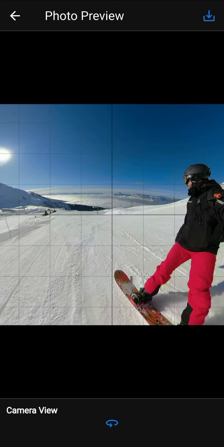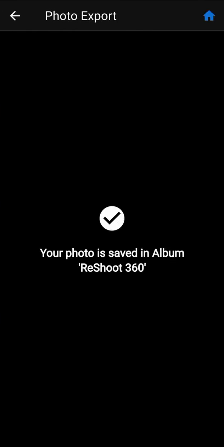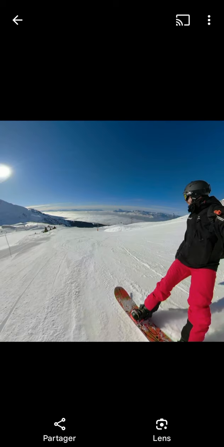Now, you can export the final photo by using the button in the top right corner. Your photo is saved on your device in the album ReShoot 360. You will find even more options to edit your 360 media with the editor.